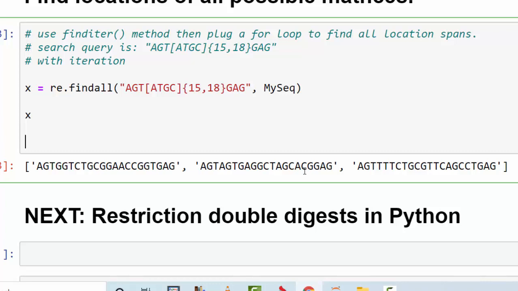In the next tutorial, I'm going to go through restriction double digests and finding out runs from consensus sequences. I hope you enjoyed this one, and thank you for joining me here.